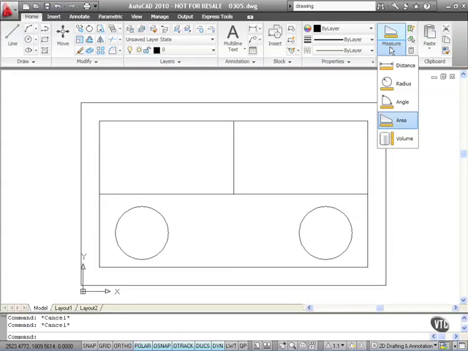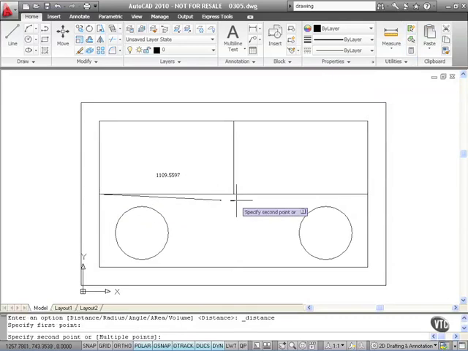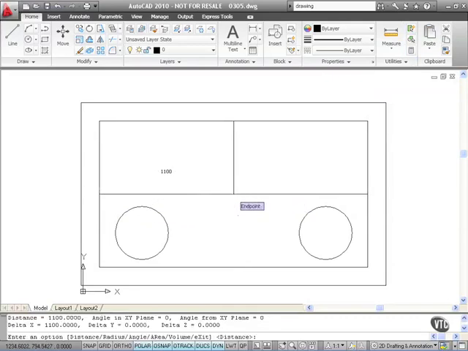So let's have a look at measuring a distance. If I click on the distance option, and make sure that your object snaps are on, otherwise your distances won't be accurate. If I go from there to there, like so, 2 left clicks, and it tells me the distance, and also gives me the option now to go to another measure command.